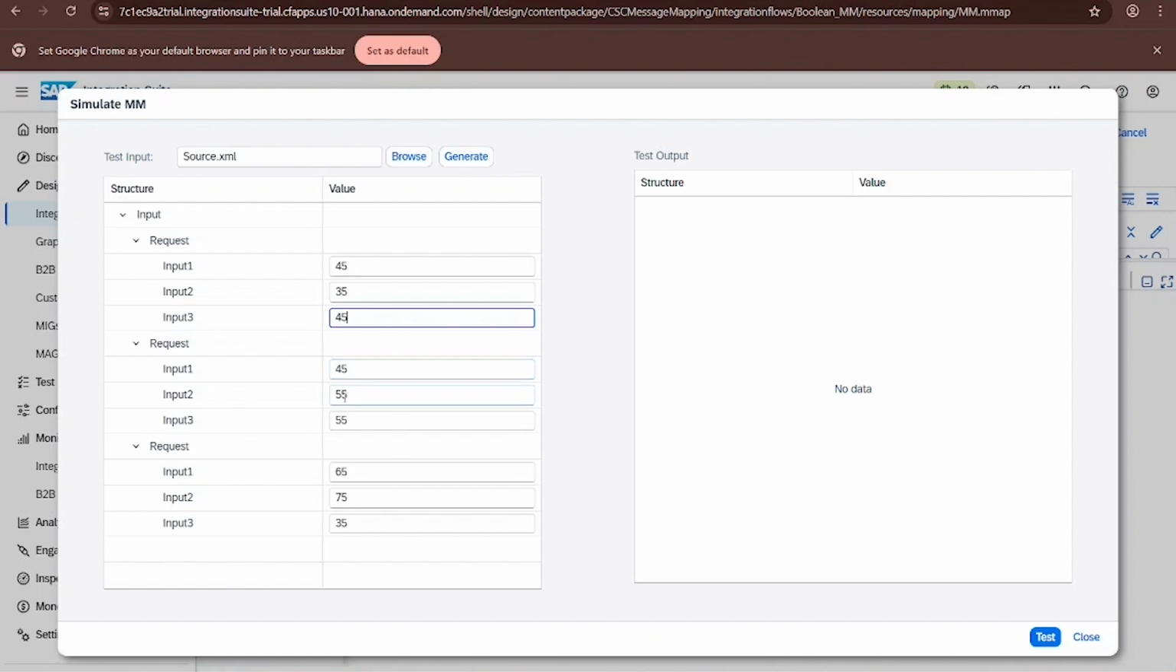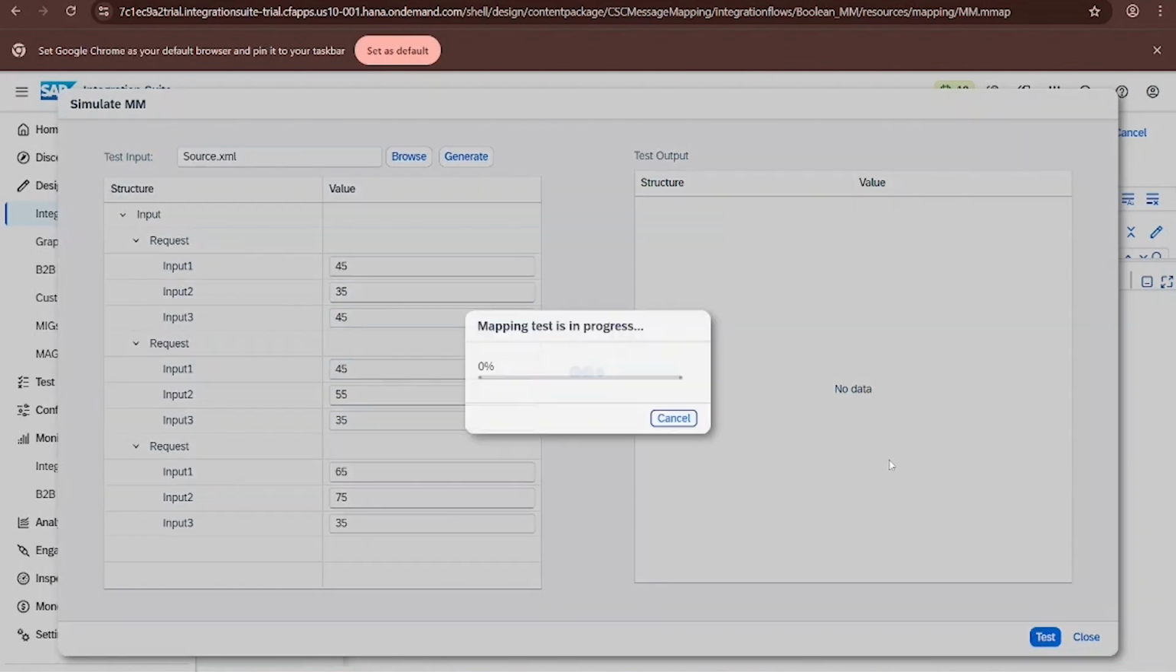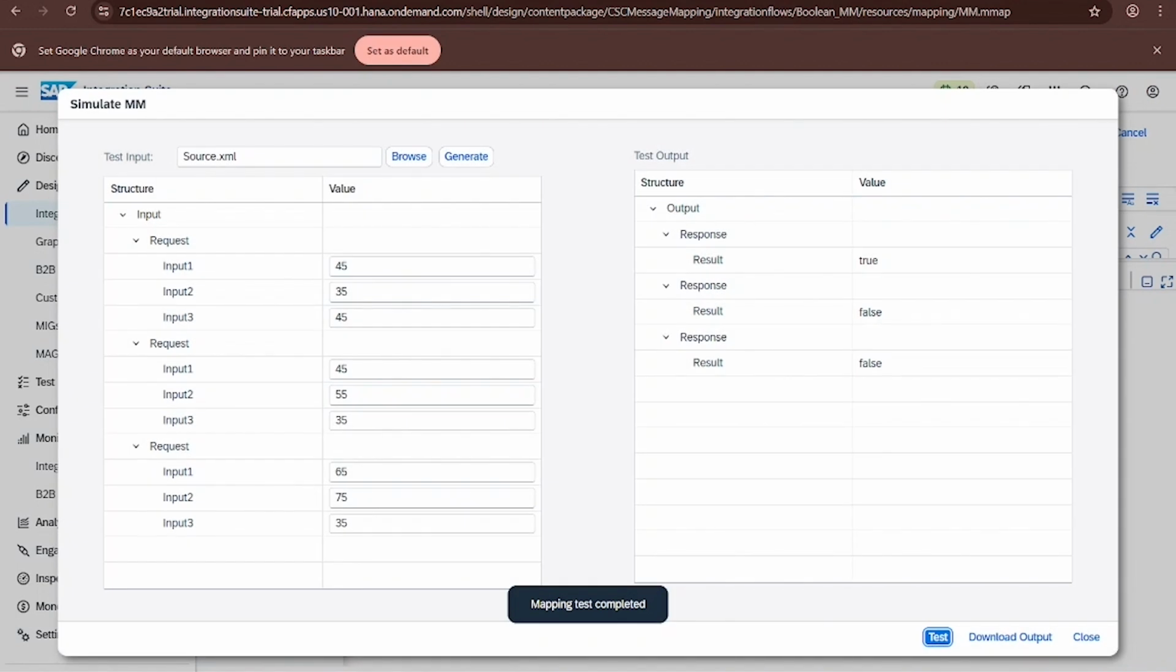Here 45, 55, 35 here. I will change them. Then 60 here, 70 here, 35. Fine. So when I test it, only the first request will come true. The other two requests will fall under false. We can see the first one is true and the other two are false.